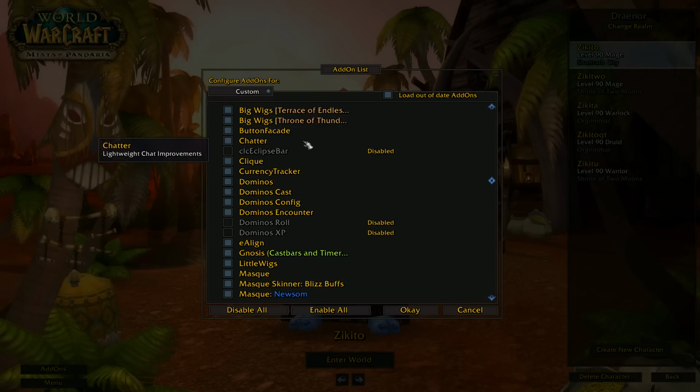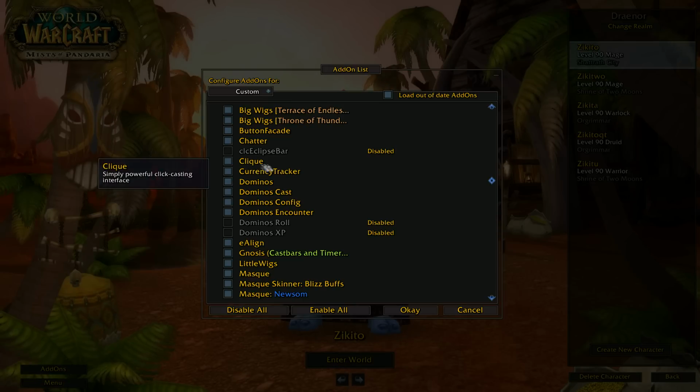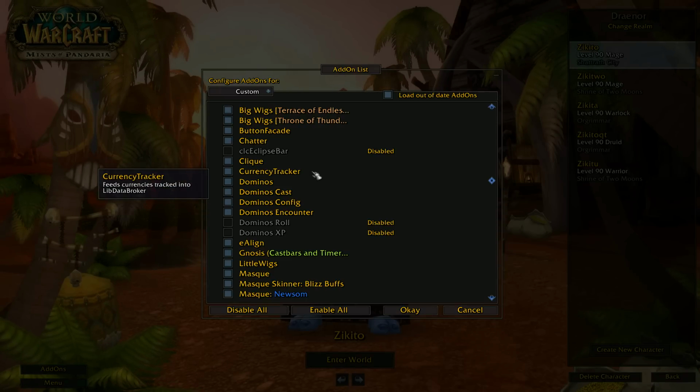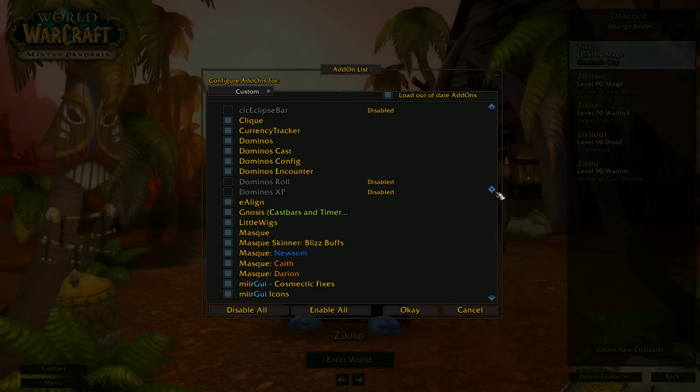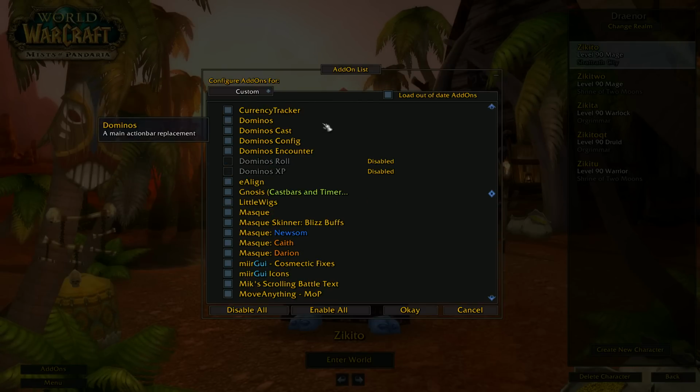Chatter is also a very nice little add-on. I use this to customize my chat window. After Chatter it's Clique, which I use on classes with combat res. It gives me the option to simply right click a frame to cast combat res. Currency Tracker is a simple add-on to support Bagnon, which will show my currency in the bottom left corner of my bag window. After Currency Tracker, it's Dominos, one of my bigger add-ons.